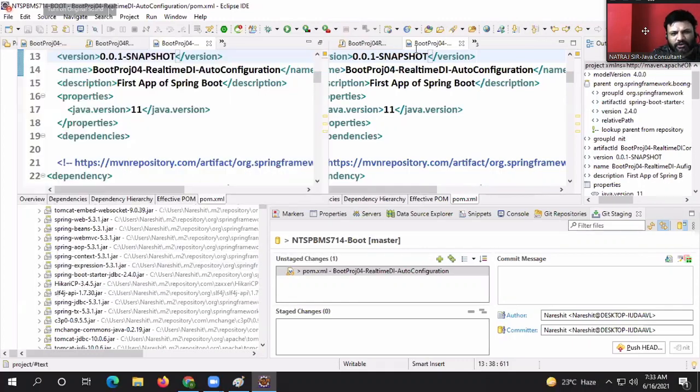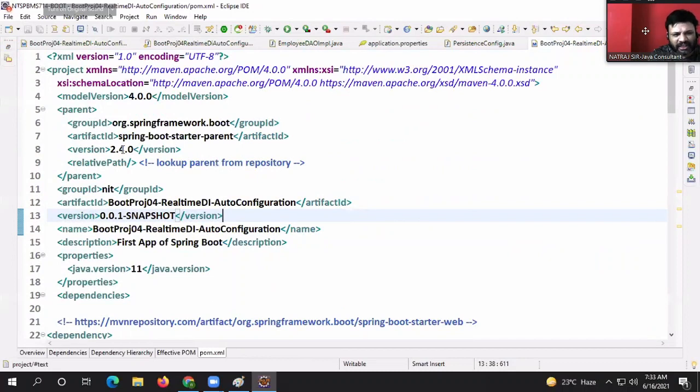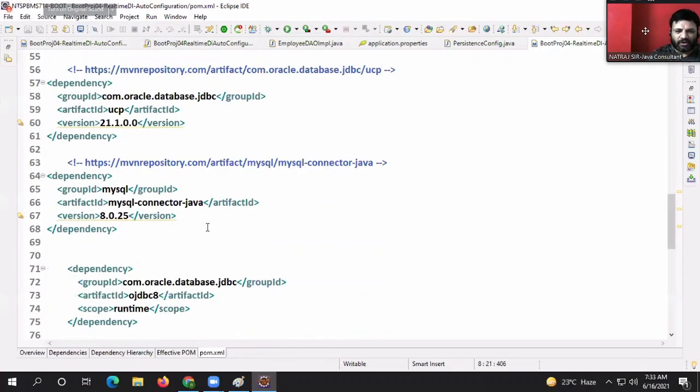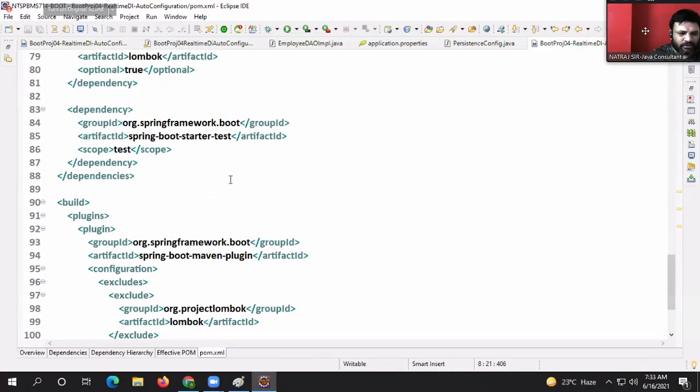I don't want to work with the default version that is given. I'm interested to work with one more version, guys. Then what should I do, sir? Then we have to go for the dependency management option, guys. What is that? First see the practicals, then I will come to this part.